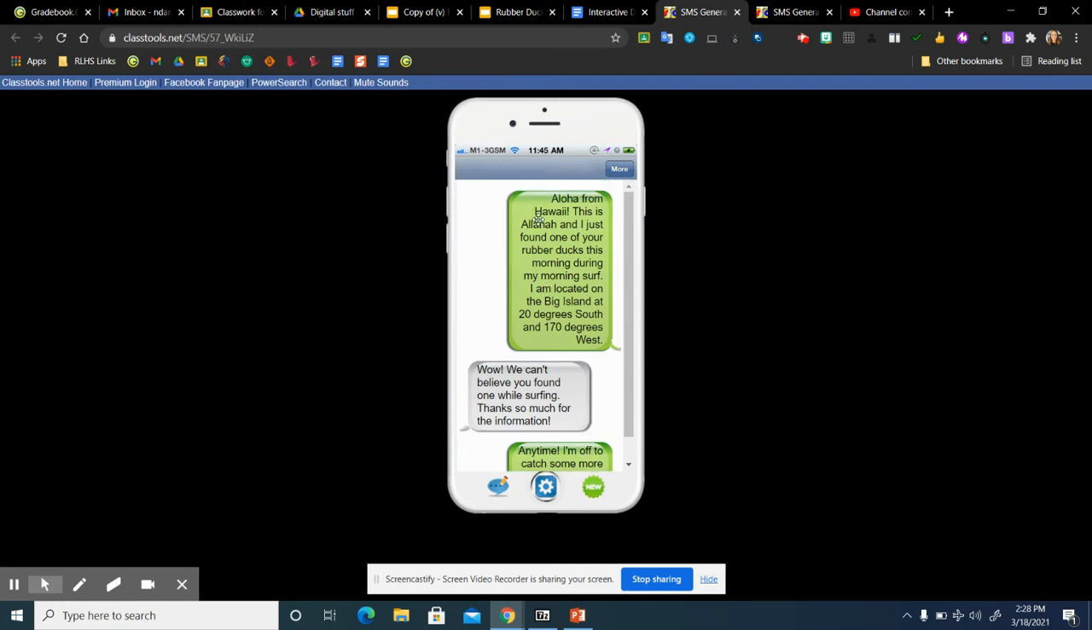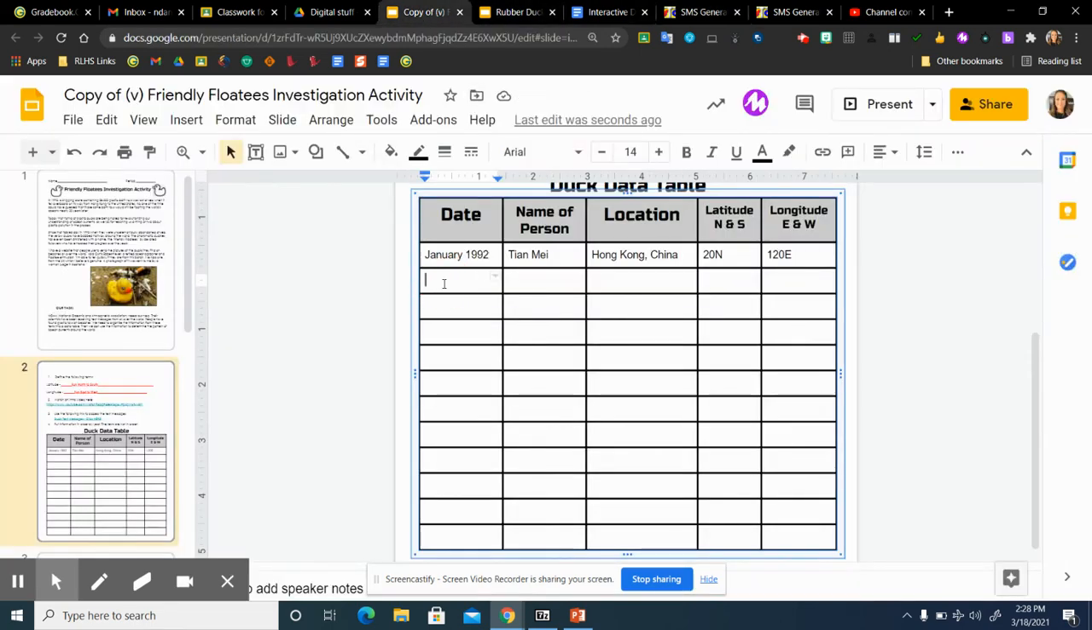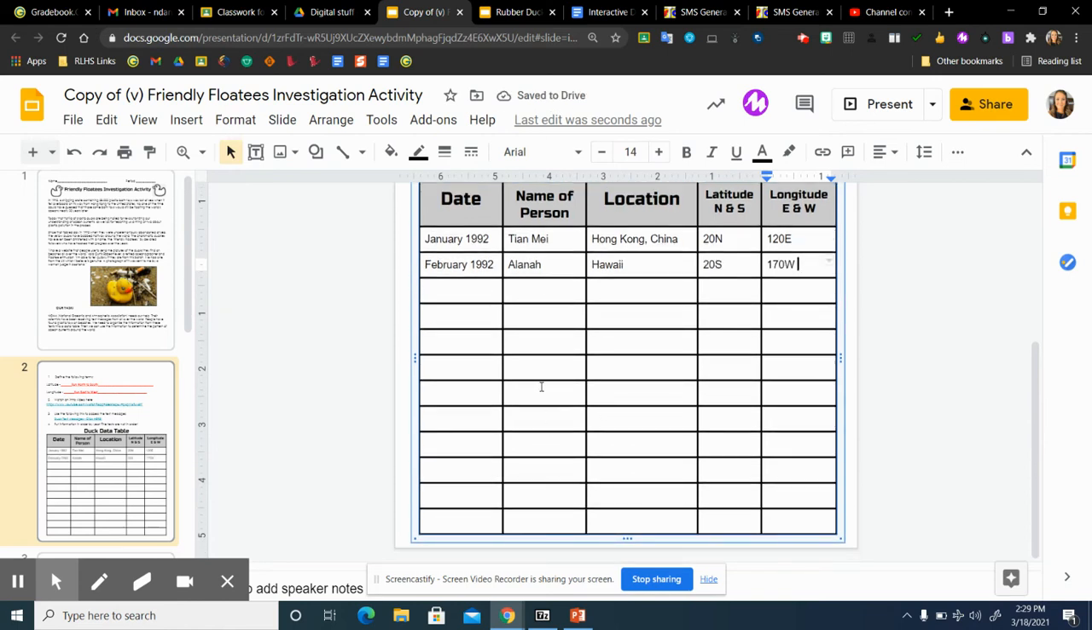So you take the name. This was in Hawaii. And it tells 20 degrees south, 170 degrees west. So you go back to your document. This was in February 1992. 20 degrees south, 170 degrees west. And you are going through the rest of these text messages to fill them in.